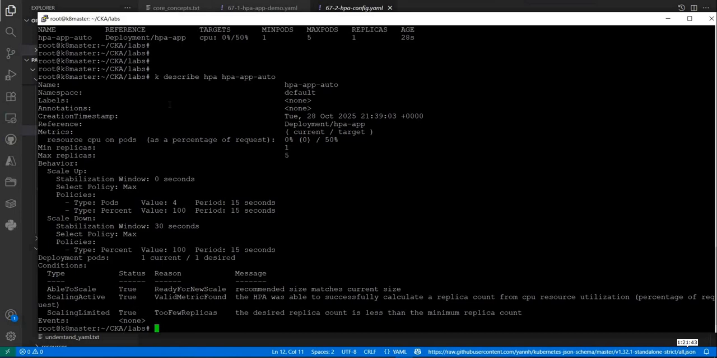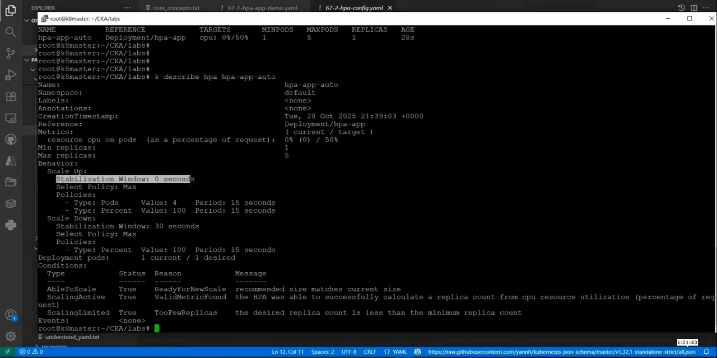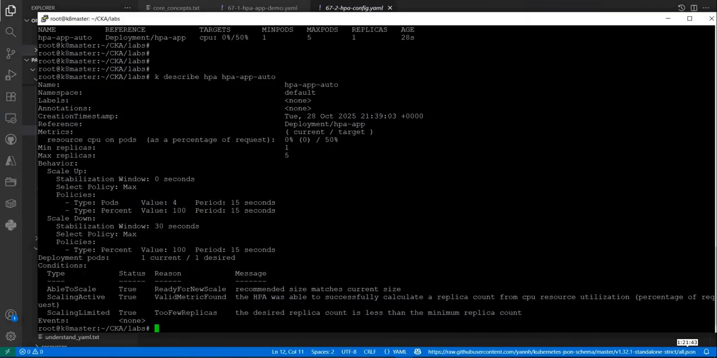Here you can see some metadata. This is the minimum and maximum, and the behavior. You can scale up with a window of 0 seconds, select policy maximum. These are the policies. For the scale down policy, you can see that we have set it to 30 seconds, right? And these are some events which are already happening.